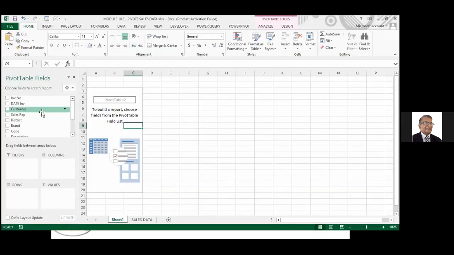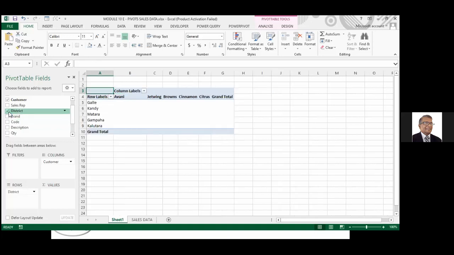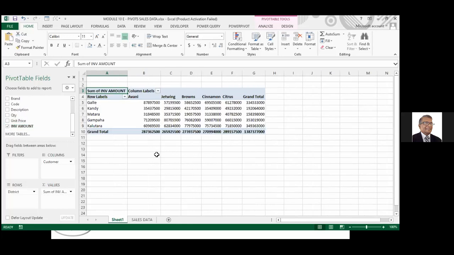Let's say I want the customer as a column heading, then you have to drag it and drop it here. These are all my customers. I want the district as a row heading, you simply tick it or drag it. Tick. And I want to find the sales done, invoice amount. That's a simple pivot.